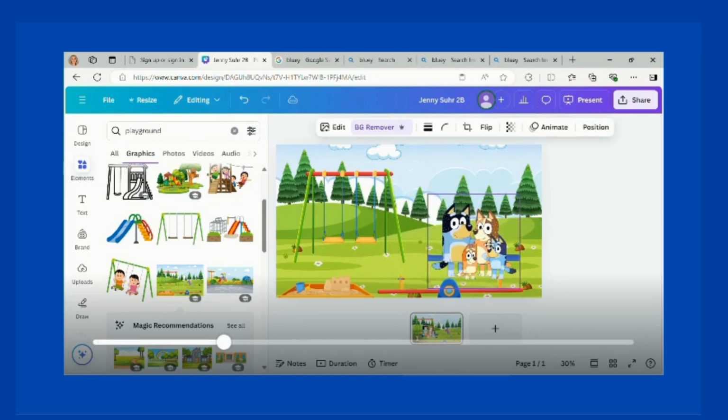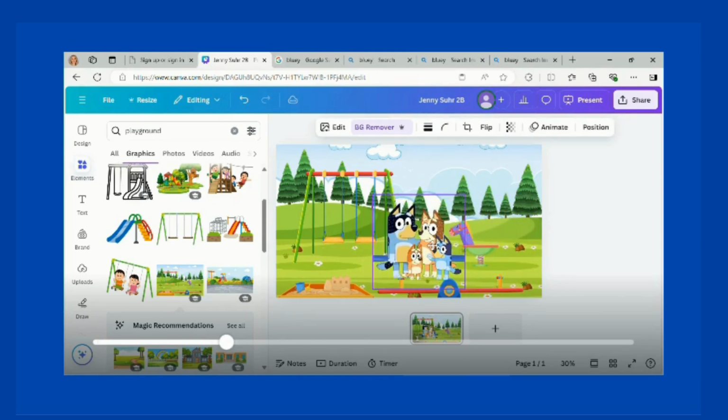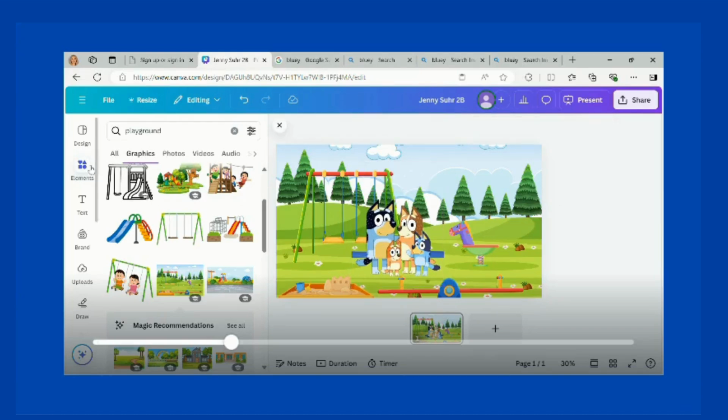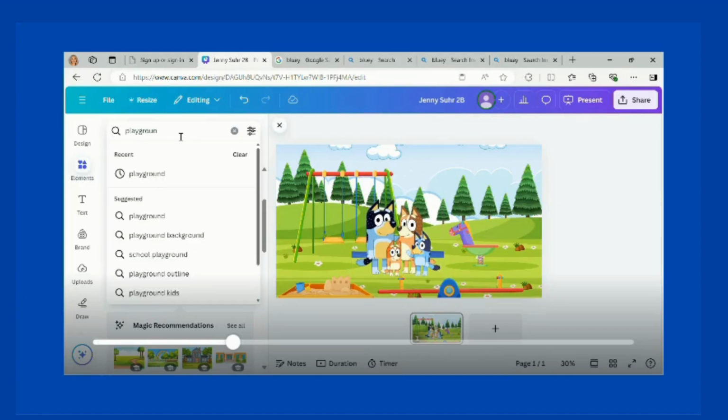We don't want two Blueys, so we'll take one of those Blueys away. This was just purely for this purpose to show you how to use both. Okay, now we're going to use the elements to add other parts in the scene.